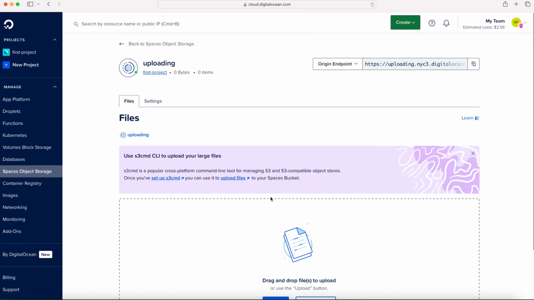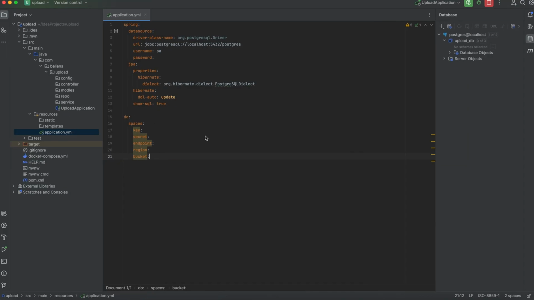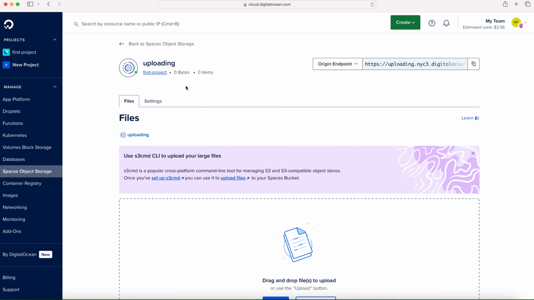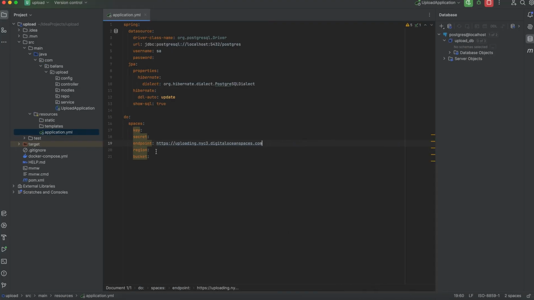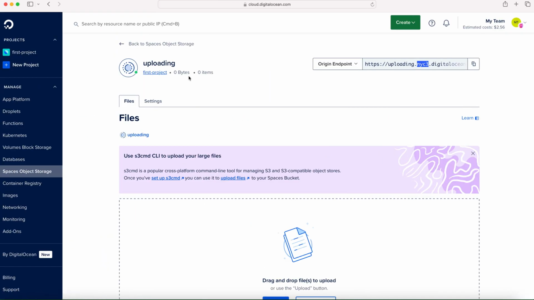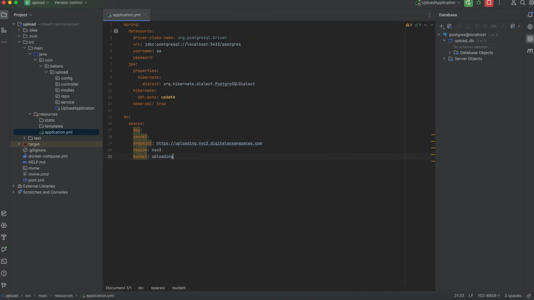Now we have it already. So what we need to get is the endpoint. Let's copy the endpoint and add it here. Another thing, the region. Let's go and find the region. The region should be NYC3. This is the region. So let's add this region also here. Let's go get the bucket name. The bucket name is the name that you already specified. Yes, let me add it.